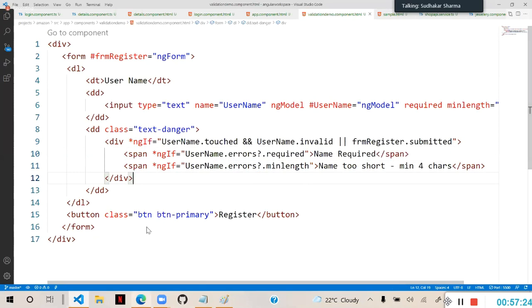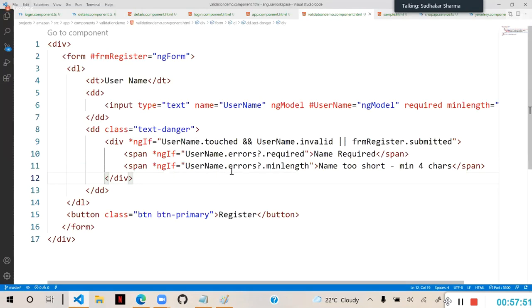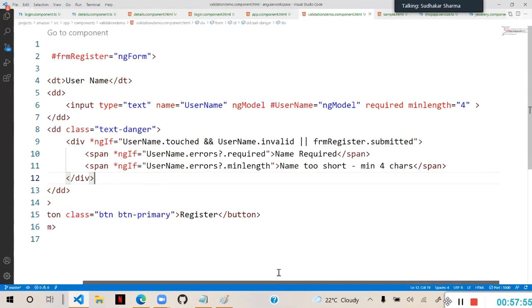The point here is, I click the register button, it says name required because it is empty. I entered the name, now it says name too short. It is having only 4 characters. I entered the details correctly, now it is fine. If I make it short, it says name too short. If I remove this also, it says name required. We can also write patterns.